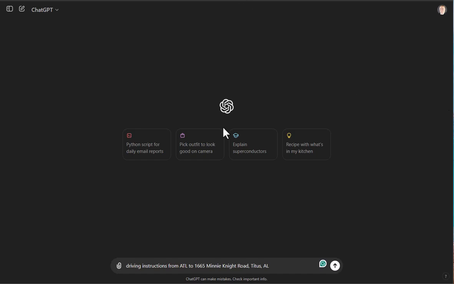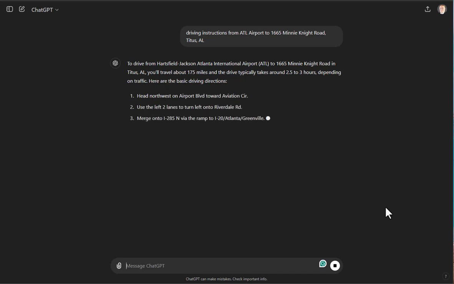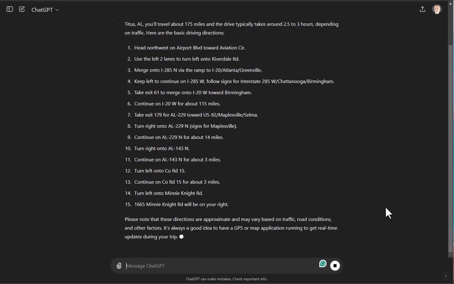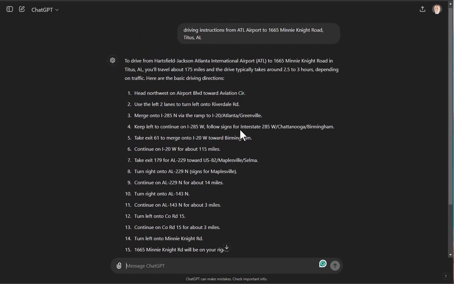All right. So here I'm just going to type in driving instructions from ATL, which is the airport, to Mini Night. This is an Airbnb we're going to be staying at. So here we just click on it, and here it gives us everything that we need to do. Okay, so head northwest, use 2 lanes.